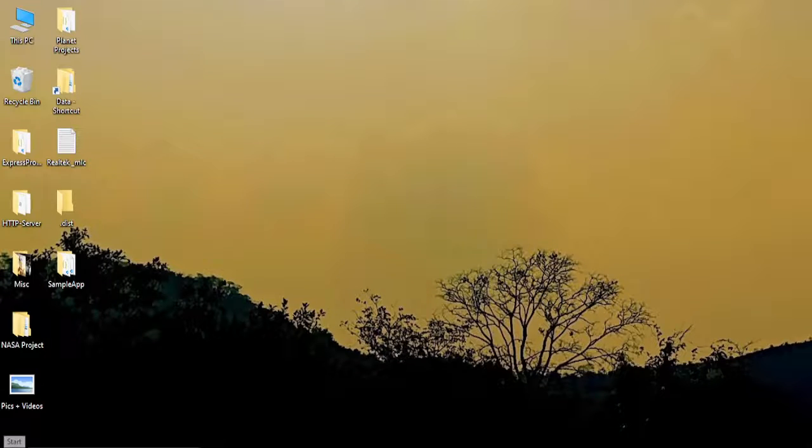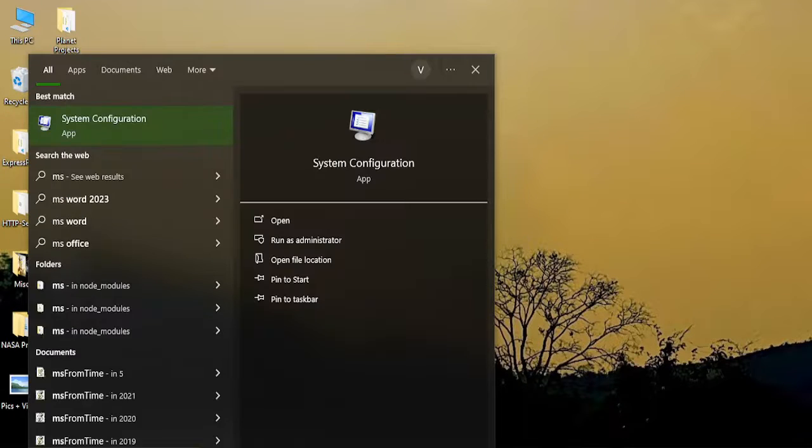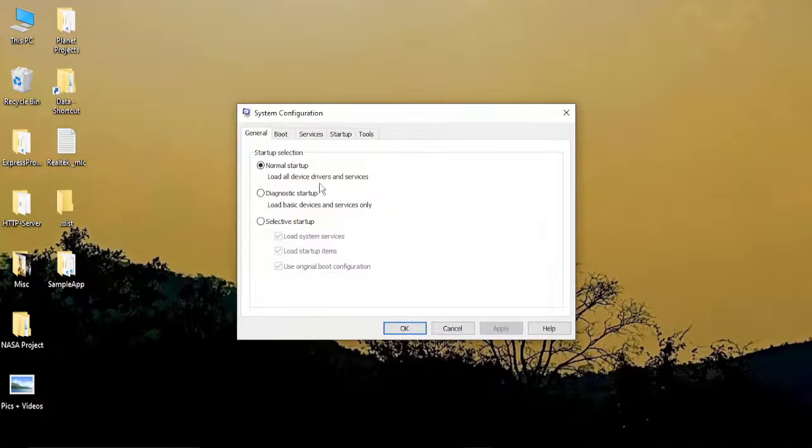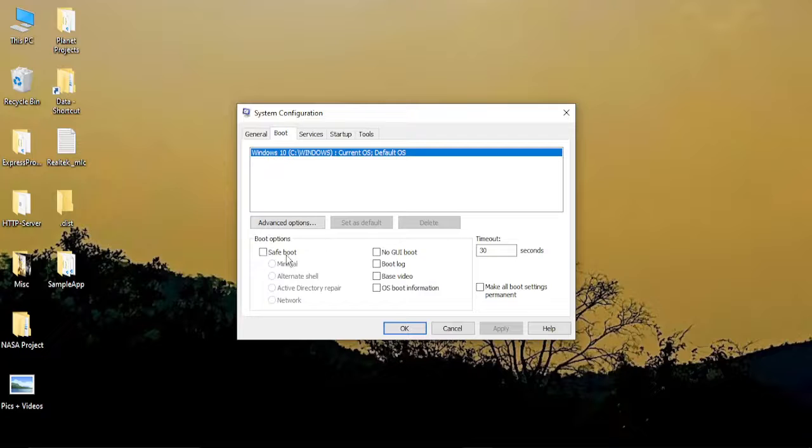For this you can just go to the search bar and type in msconfig. So the System Configuration app will come like this. In this, go to Boot and make sure that this option Safe boot is checked. Once you have checked this, make sure the option selected is Minimal. Click on Apply and click on OK, and then you need to restart your system. Now once you restart, your system will be restarted in safe boot mode.